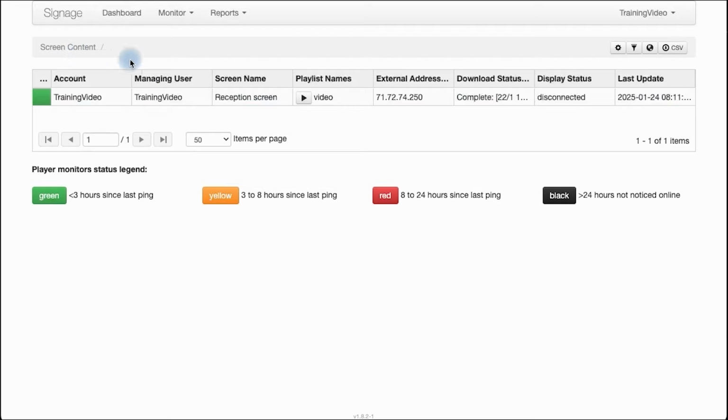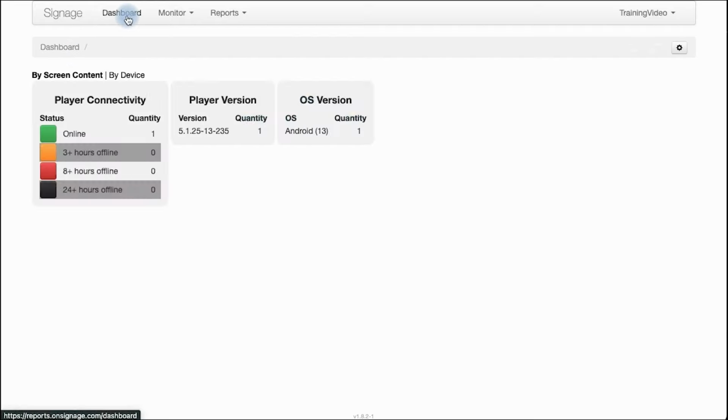But before we look at screen content, if I click on Dashboard, this will give me an overview of the amount of players that are currently online. If any have disconnected, it will tell me how long ago. It uses a color system. Green means it's online, orange means it's been disconnected for 3 hours or more, red is 8 hours or more, and black is 24 hours or more. We can also see the player version and the OS version.